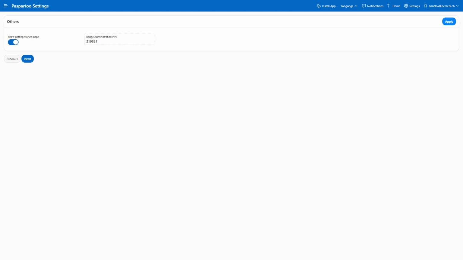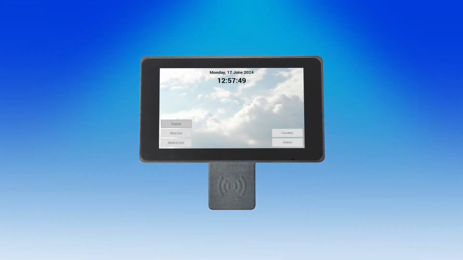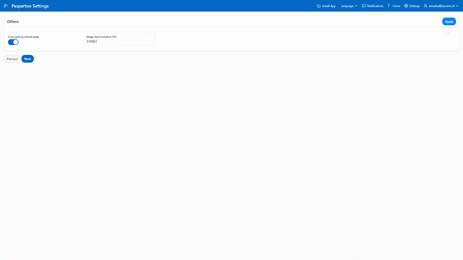Here, you can also view the badge administration pin, which changes every day and is required to configure badges for employee delivery using the Tanda device. When you are ready, click Apply to save your choice, then press Next to continue.